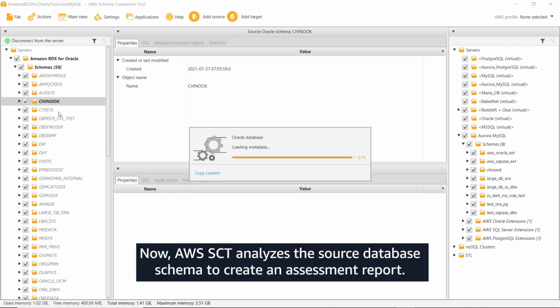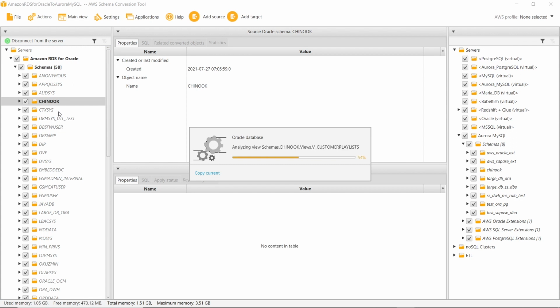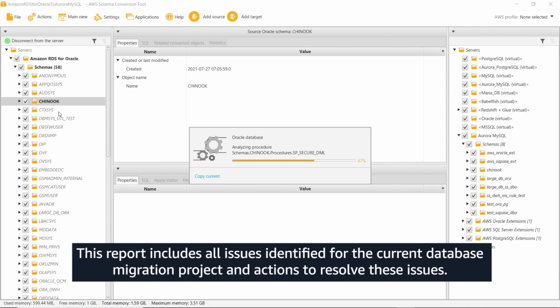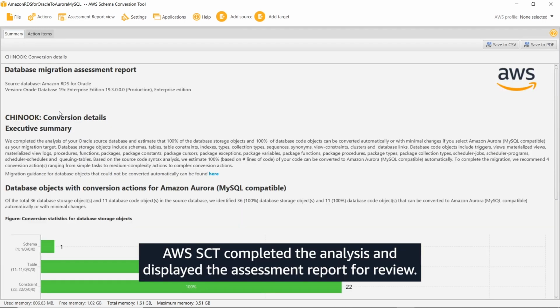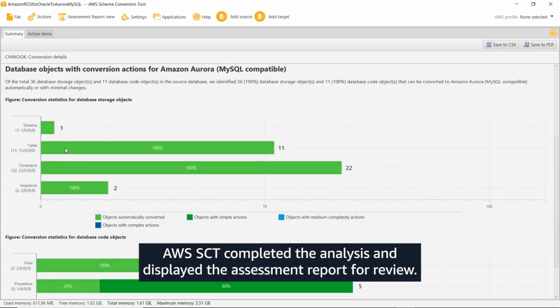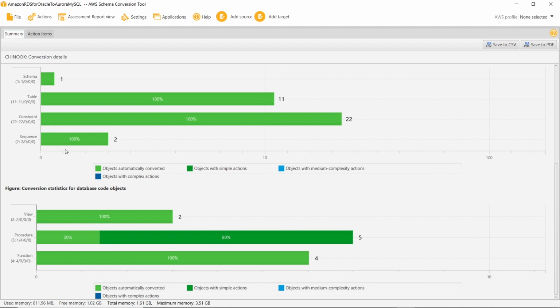Now, AWS SCT analyzes the source database schema to create an assessment report. This report includes all issues identified for the current database migration project and actions to resolve these issues. AWS SCT completed the analysis and displayed the assessment report for review.